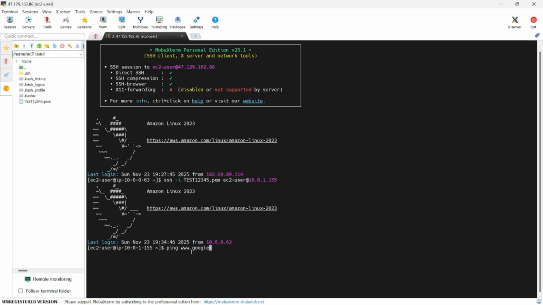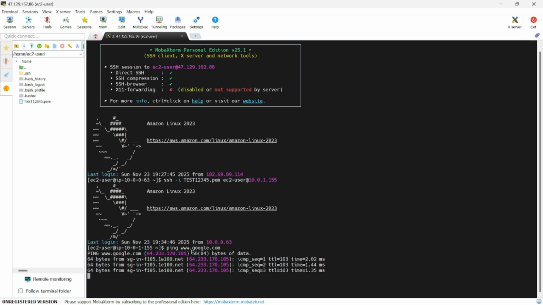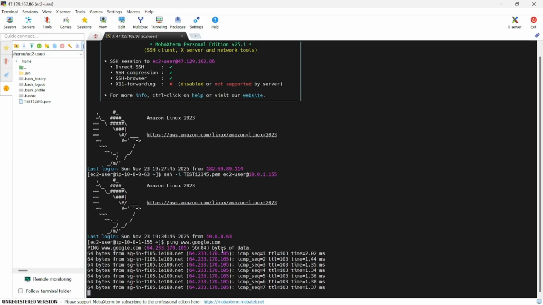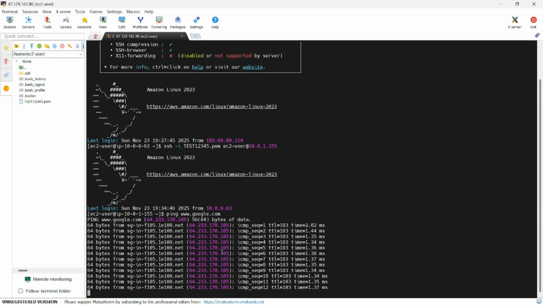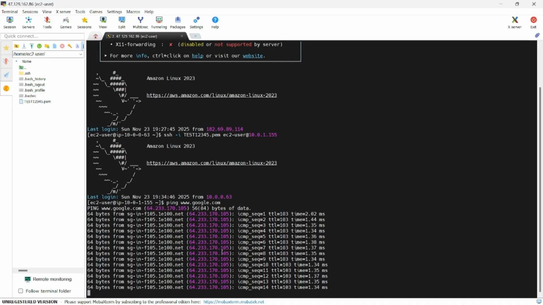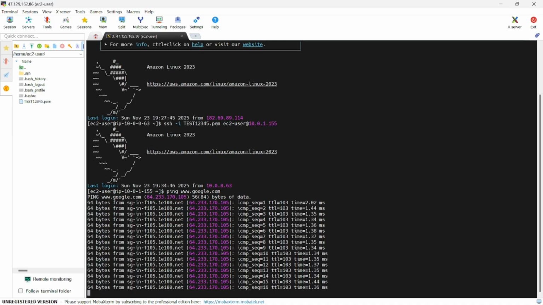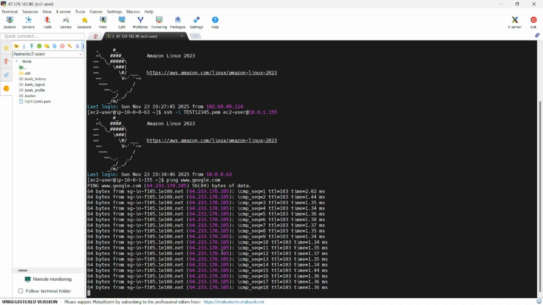Earlier we deleted it. Again, I need to check whether it works or not. You can see we are successfully connected to the internet from my private virtual machine, because we are allowing only outgoing traffic here.